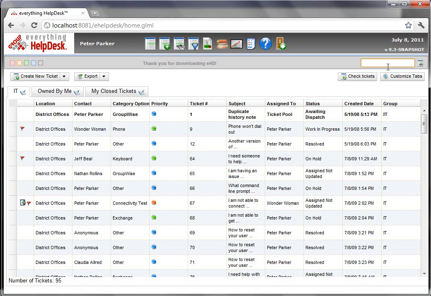The functionality of this box has been increased greatly. Instead of being just a ticket ID search, it is now a quick ticket search. In this box, you are now able to search for tickets based on location, group, category, category option, subject, note, history subject, and history note. Any one of these fields can be searched on in this box. This should greatly enhance the usability of Everything Help Desk in your organization.